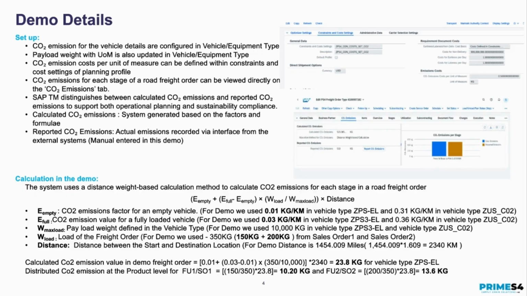The system uses a distance weight based calculation method to calculate CO2 emission for each stage in the road freight order based on the predefined formula: EMT plus (E full minus EMT) into W load, divided by W max load, into distance, where EMT, E full, and W max load values are configured at the vehicle type.